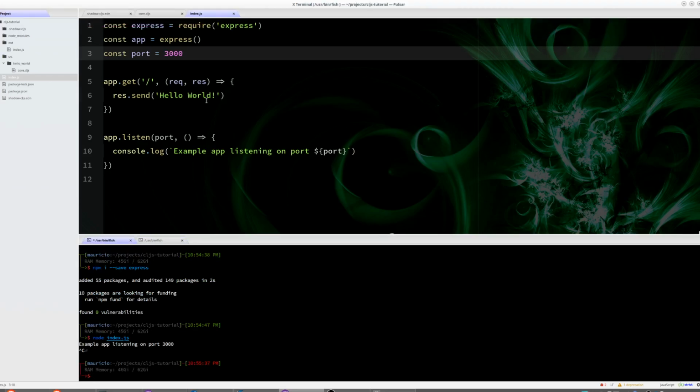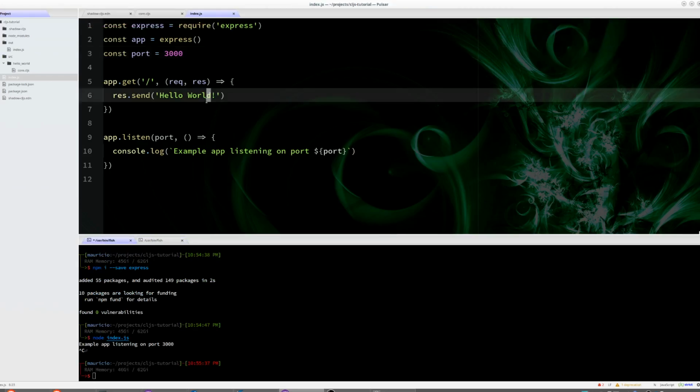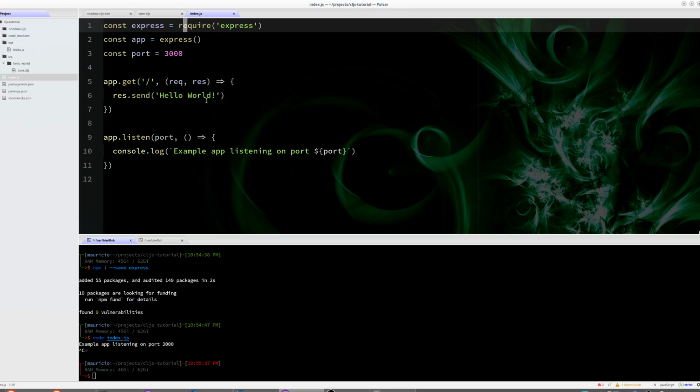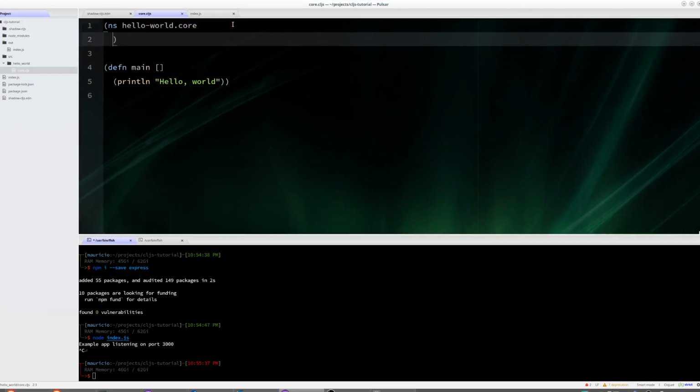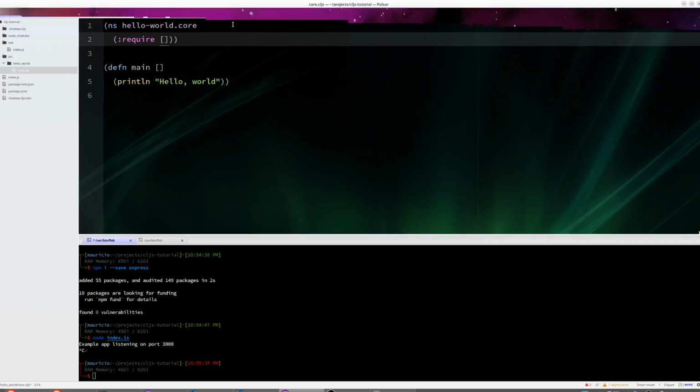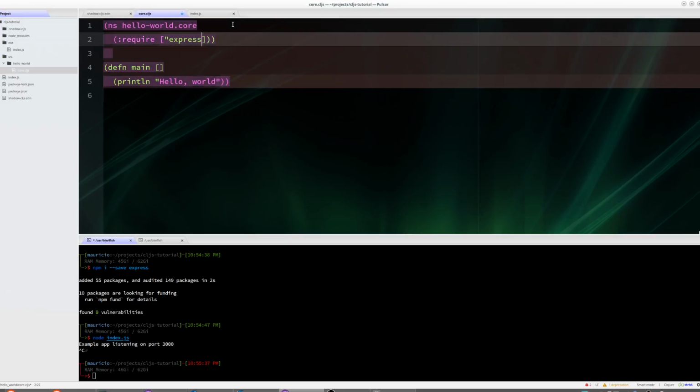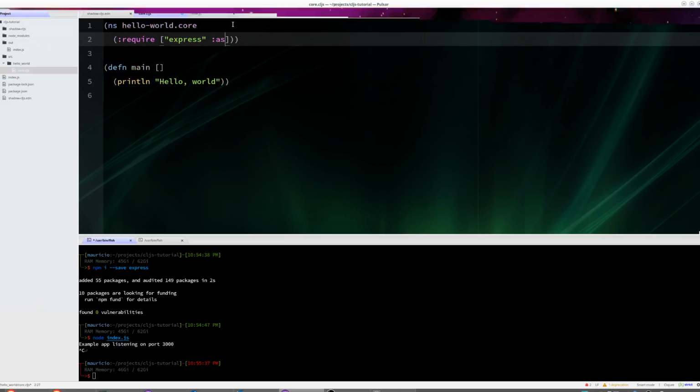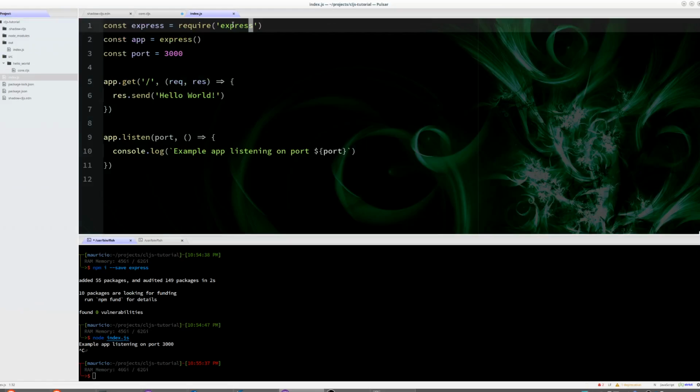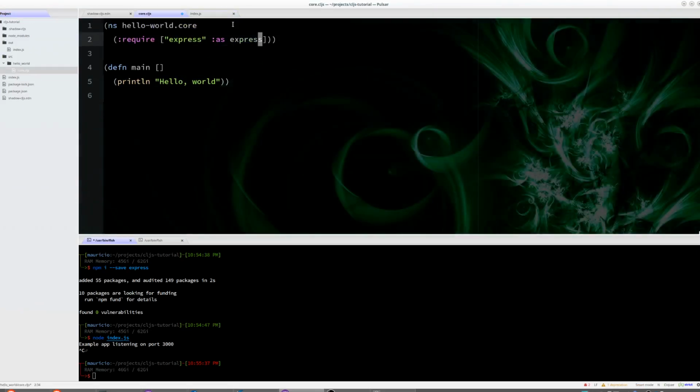So far so good. Let's convert this code to ClojureScript. Every require will become what we call the import or the require in ClojureScript. And that basically is this format. Require, Express will be in quotes. So it's exactly the same code as this one.